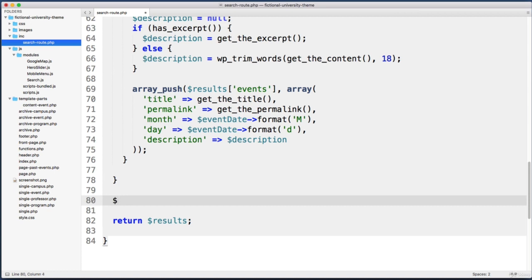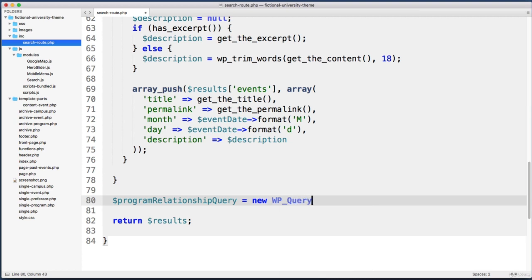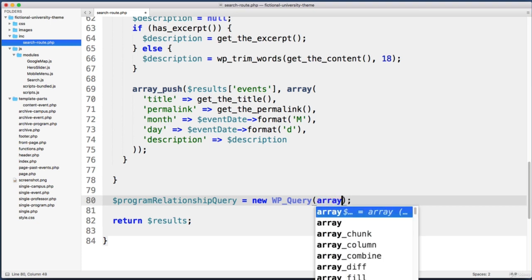So I'm going to create a variable. I could name it whatever I want. The name does not matter. I will call it program relationship query and set it to equal a new instance of the WP query class. And then within those parentheses, let's pass it an array.